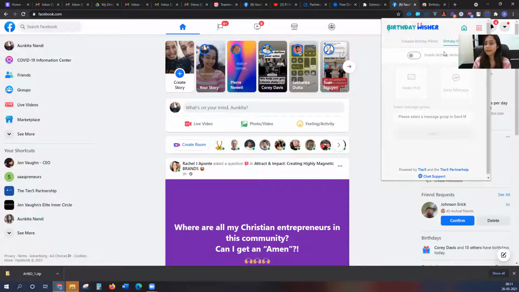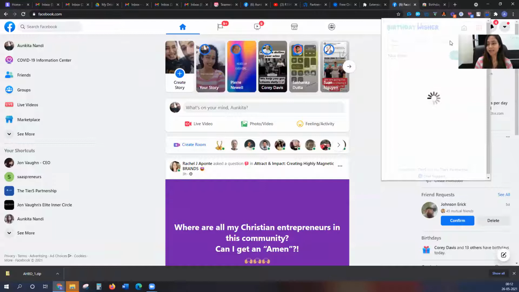So in BirthdayWisher, here you see the home button, and here you also see settings, change password, cancel my account, sign up. If you want to cancel your account, you can do it just by clicking on it, and it will take you to a link where you just follow the process. If you want to change your password, you can also do that by clicking here and following the instructions.